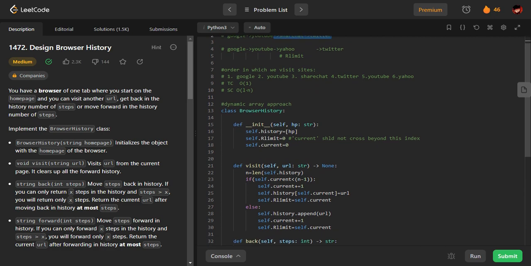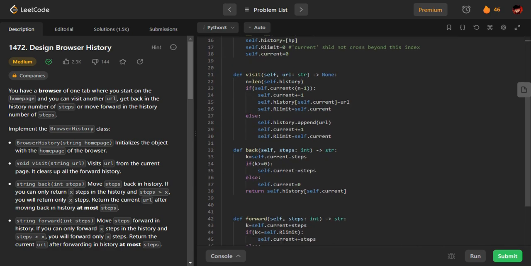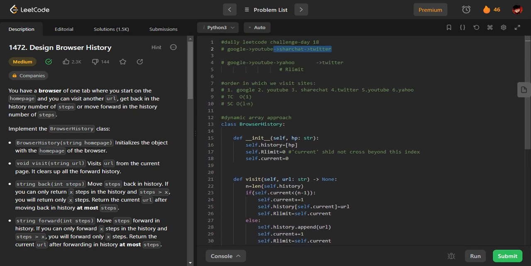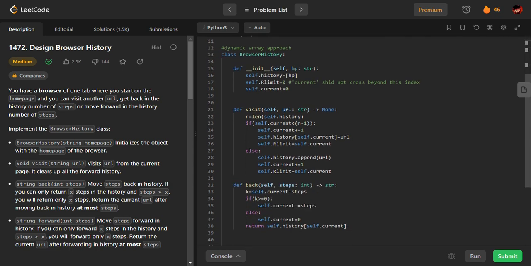So the visit solution. When it comes to the visit solution, there are two ways possible. For example, I am at Twitter and I want to add something else. This is the simplest case possible, because there is nothing after it. I'm at the end of the array, and I'm adding something else. Here we are appending it directly. No need to check any condition. Simply append it. This is what is being done here.